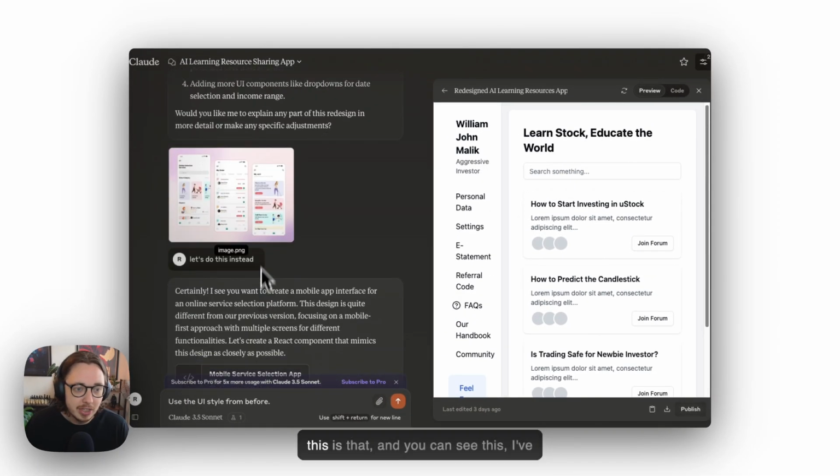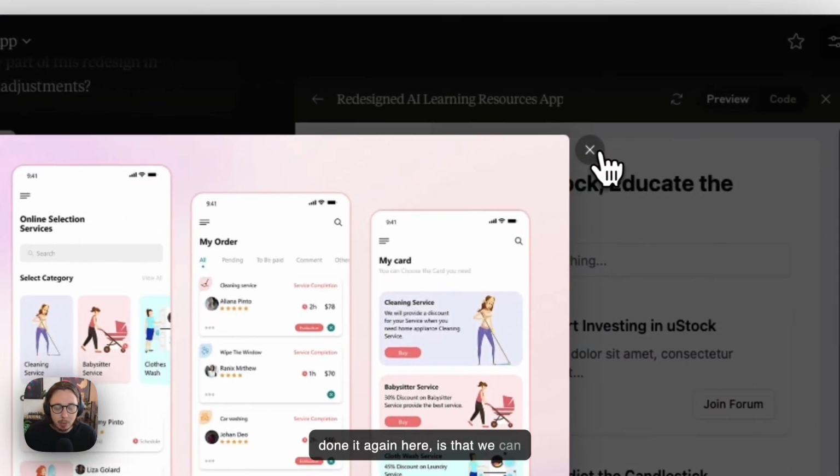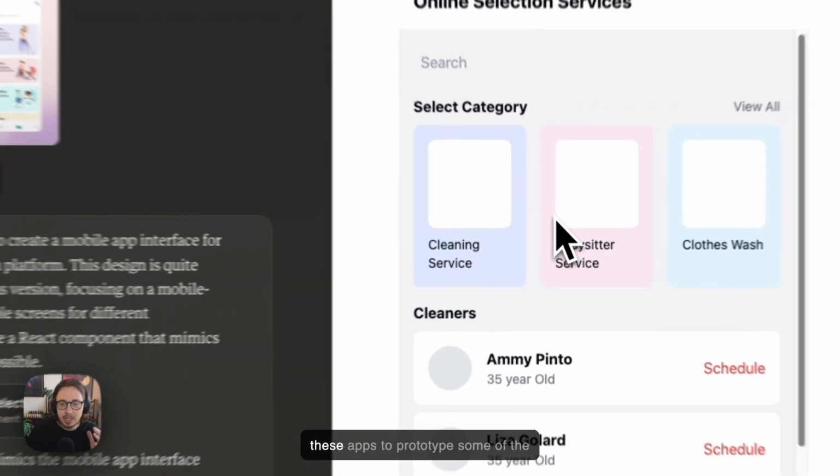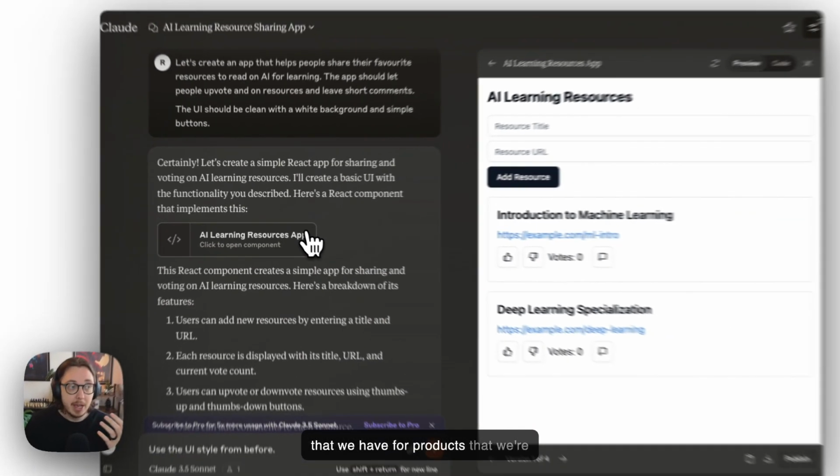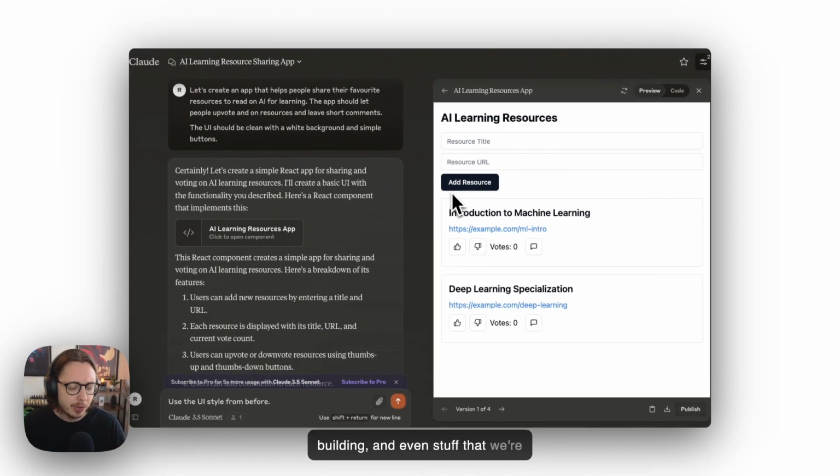So the reason why I share this is that, and you can see I've done it again here, we can start to think about how we can use these apps to prototype some of the ideas that we have for experiences, that we have for products that we're building, and even stuff that we're thinking about potentially buying externally. We can look at how we can build an in-house prototype to make sure it is something that's going to be beneficial to users.